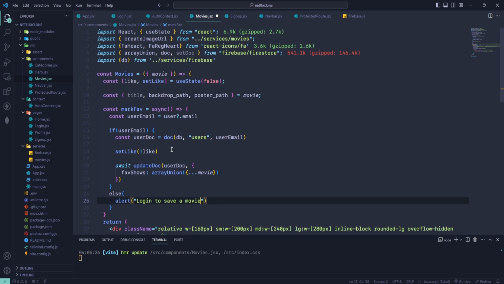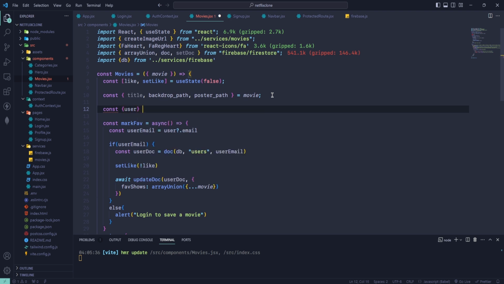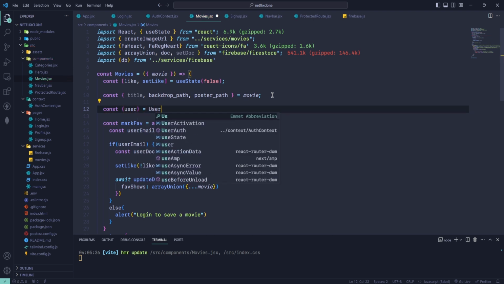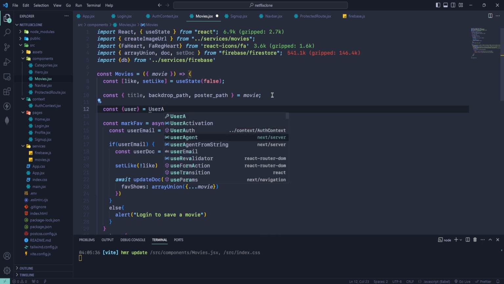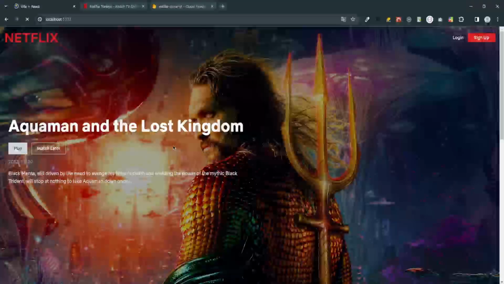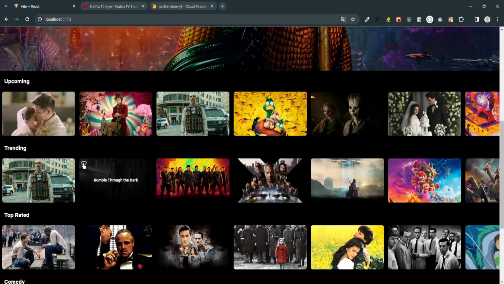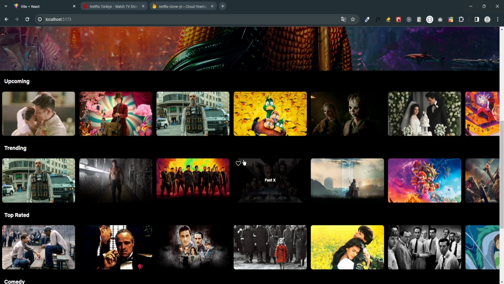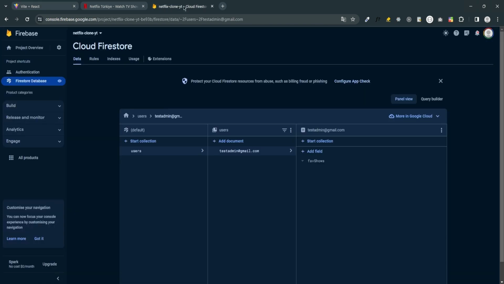Okay, we forgot to destructure user. const user from UserAuth. Okay, that's done. Now let's test it. I save that. I reload the page. I click like this, and like this. Okay, I'm going to favorite some random movies, and then let's check Firebase. Reload the page.